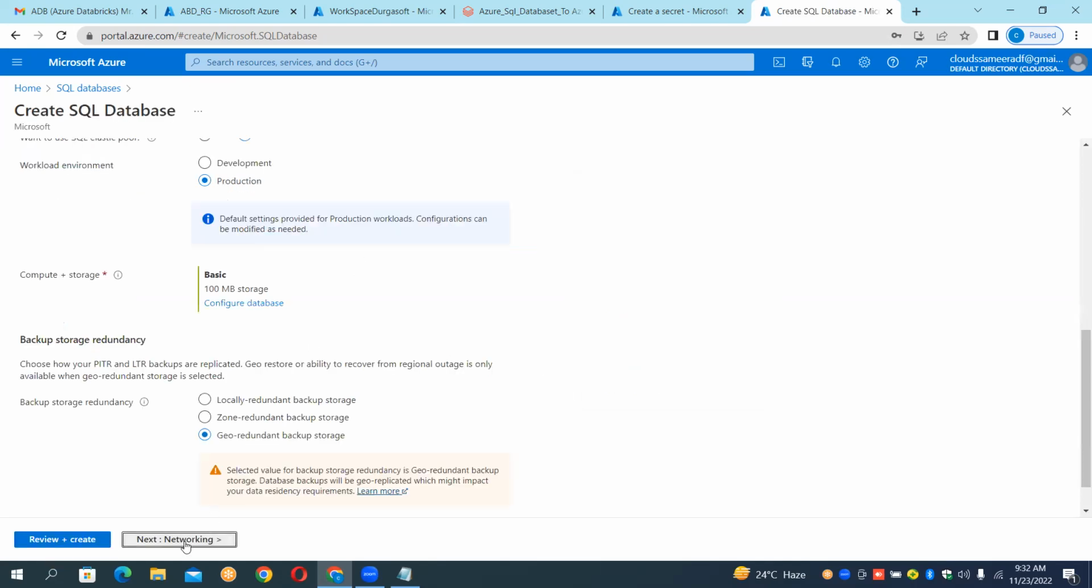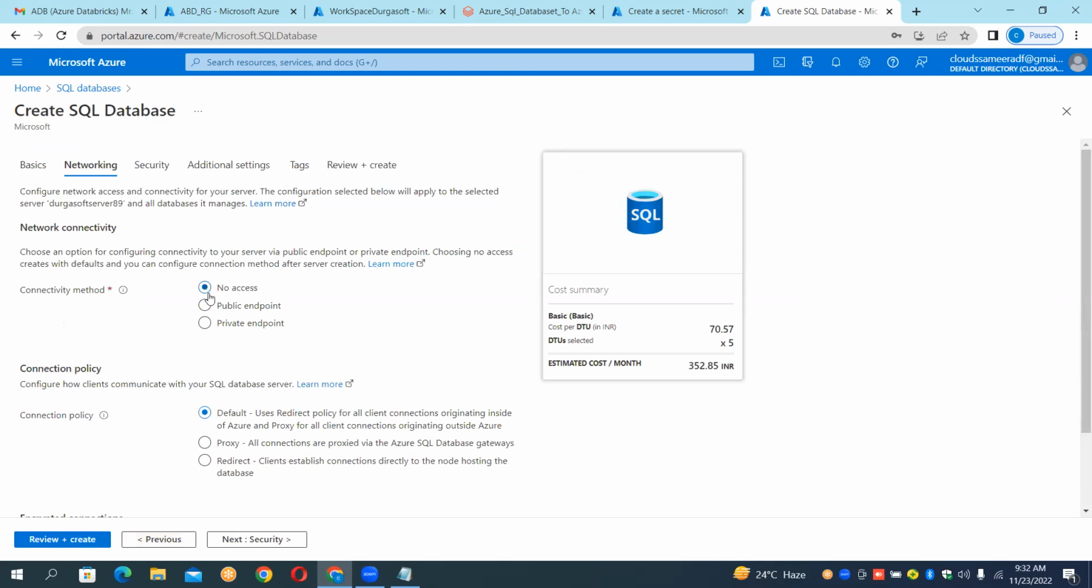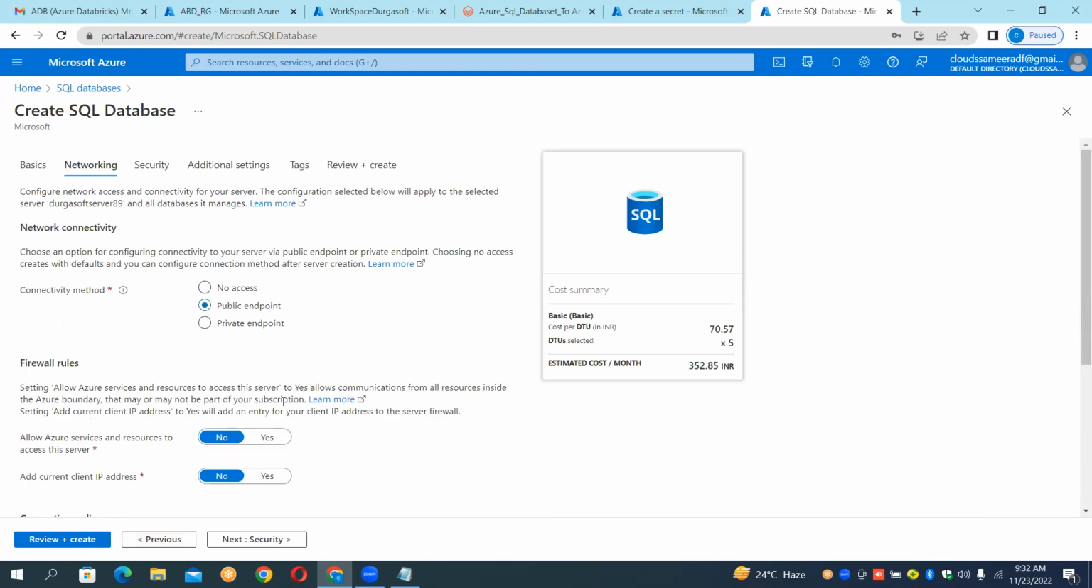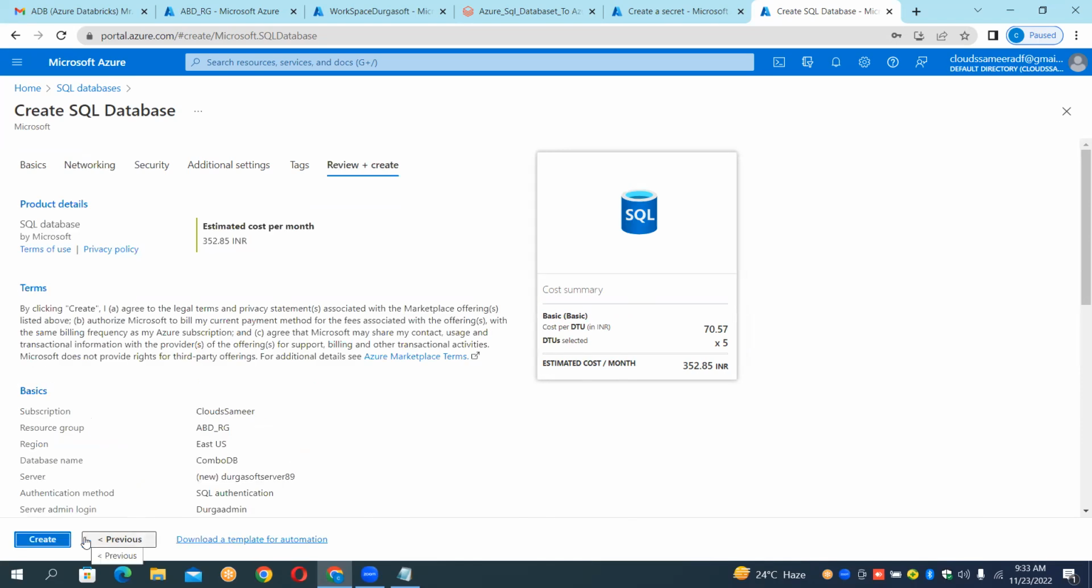Click on the networking tab. And now from the networking tab, click on the public endpoint and allow the firewall settings. So you're allowing Azure services and resources to access the server, and then add current IP address. Yes, my system has an IP address. This IP address you want to register for this particular database to access this database server. Click on review and click on create. That's it.